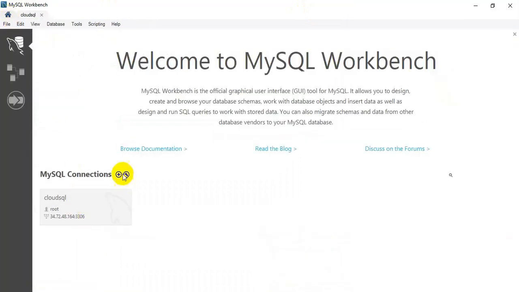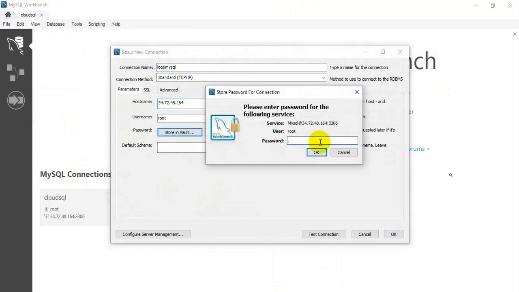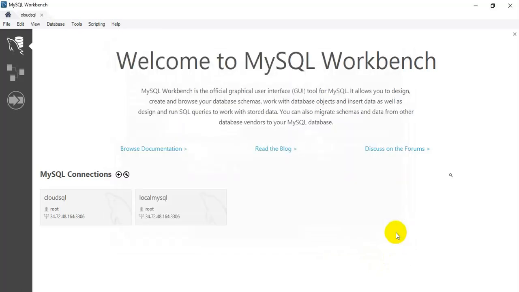So now let me connect to the local SQL, which I have already simulated in the local environment. I'm trying to open that. Let me paste the IP, and I also enter the password of the MySQL. Let me test the connection. It also got connected. Let me open that.